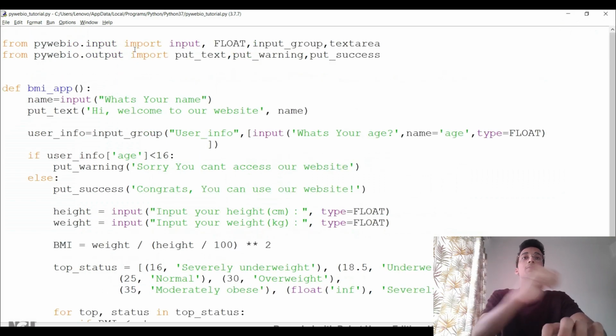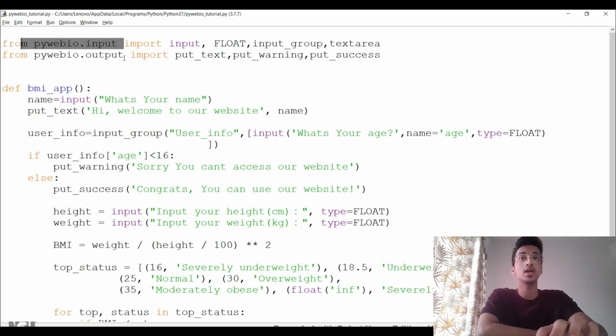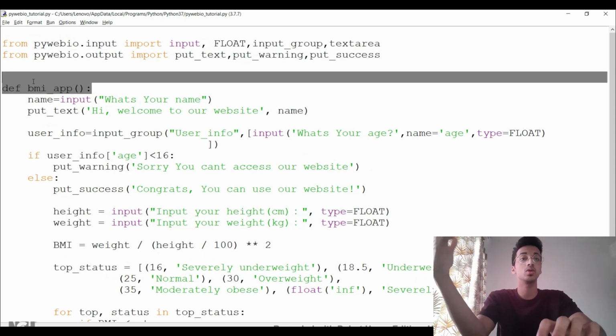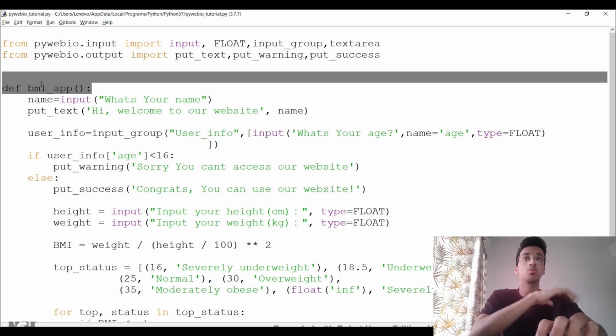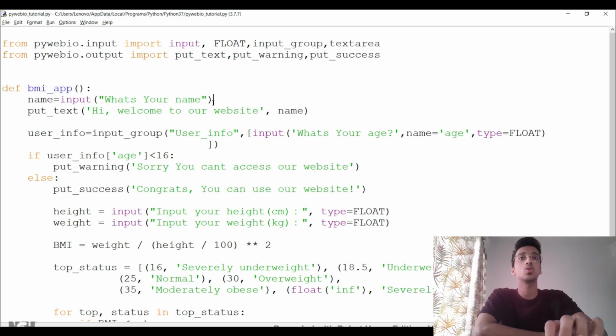And basically I start by importing certain functions to accept certain types of input and certain types of output, right? So let me just show you where I use that in the code. And basically you have to define a function which will accept an input, process that input, and return an output. So I'm just going to be asking what's the user's name by using the input function.